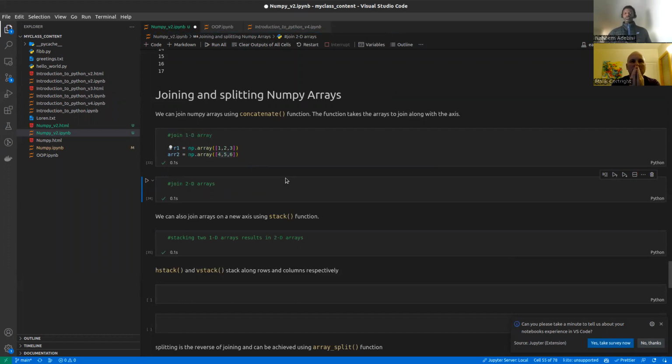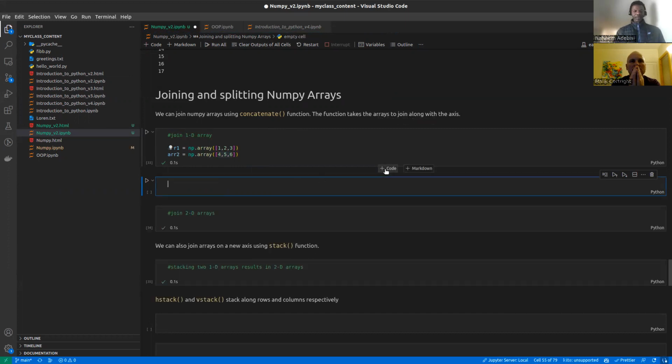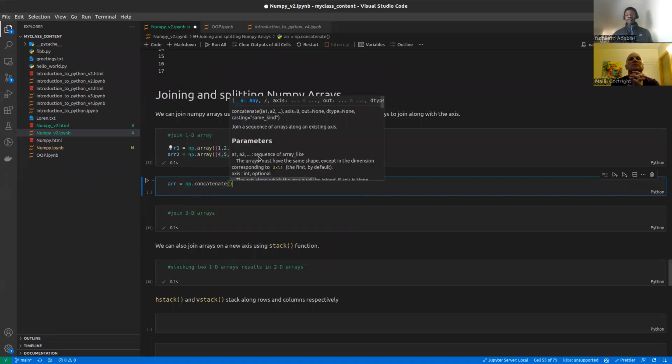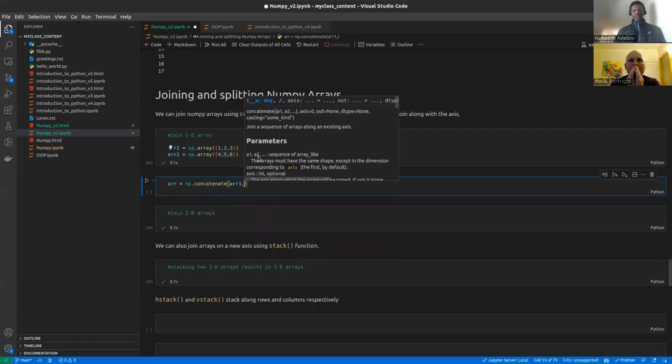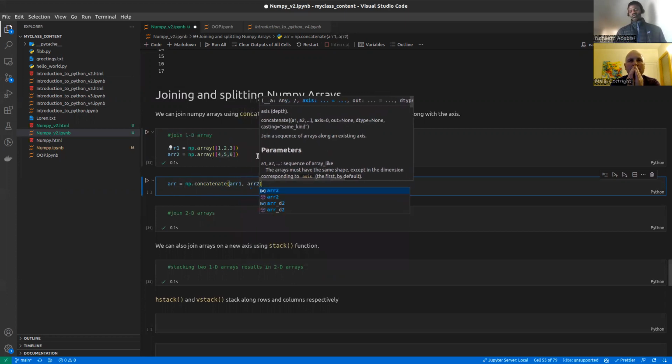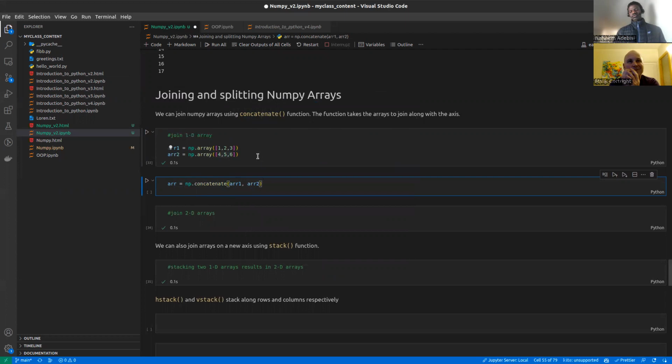If I want to join these arrays, NumPy provides a function, concatenate, for joining arrays. So I can say np.concatenate. This is the function concatenate. We can just supply the arrays we want to concatenate, array 1, array 2, and then we can show our array.